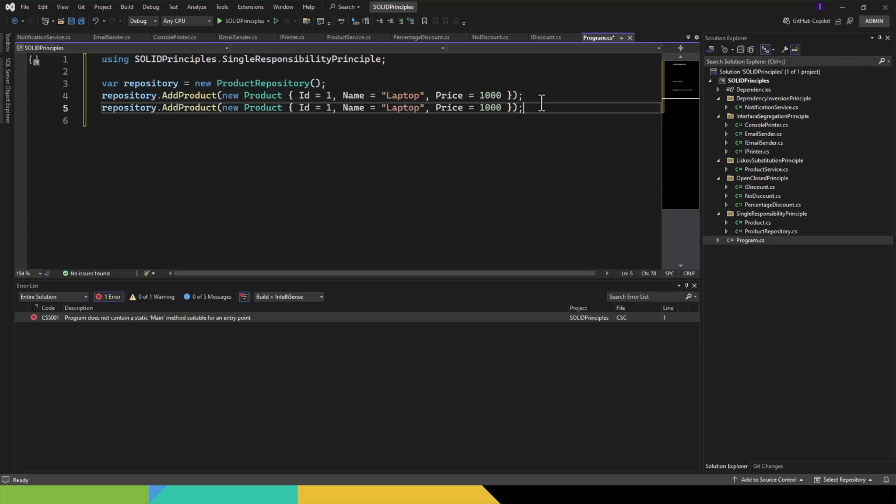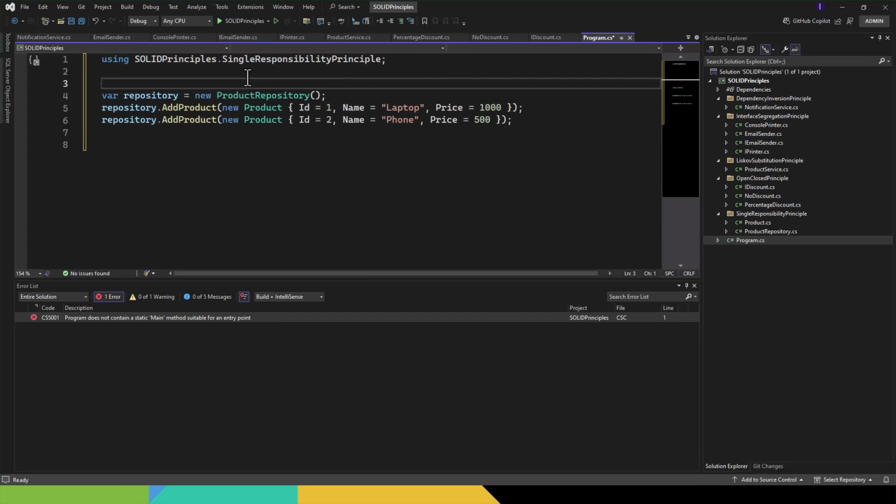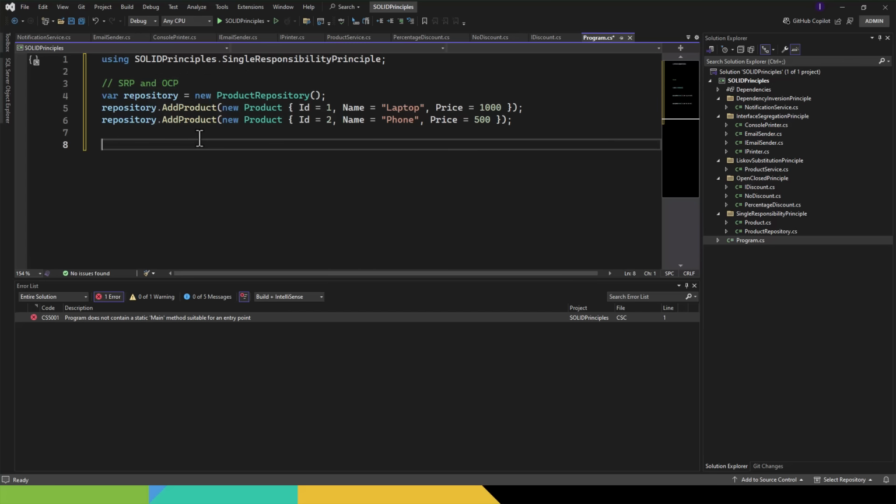a new product, right? So product 2, let's just say this is a cell phone. Okay, so let's call it a phone. And the price will be, let's say, $500. All right, so this is an example of, let me just comment this here. So this is basically the SRP and the OCP principle. So what is that? Single responsibility principle and the open-close principle. All right, so I'm going to show that right here.